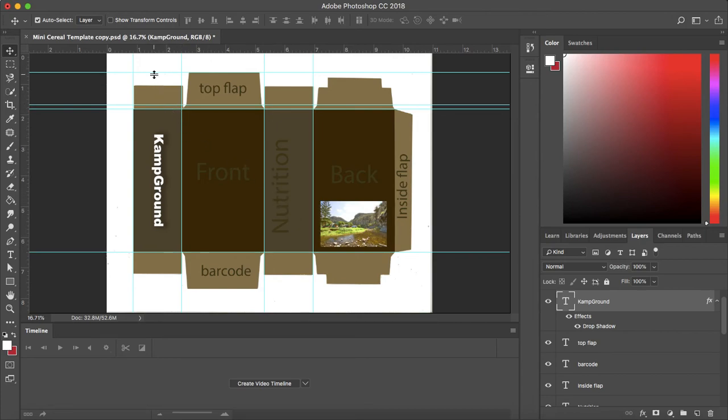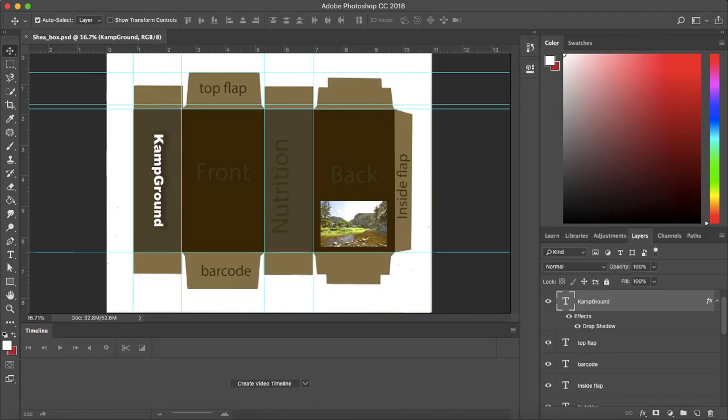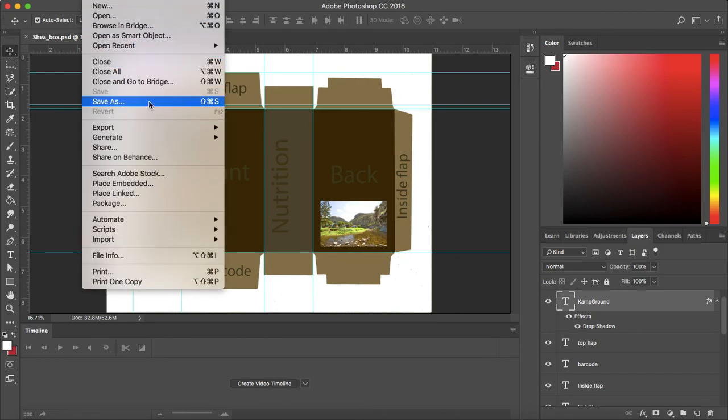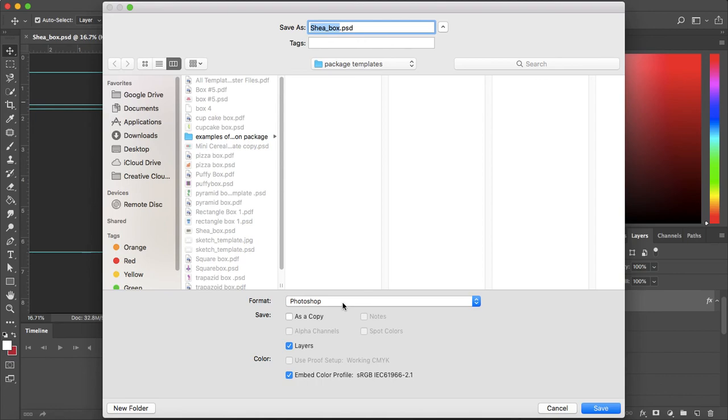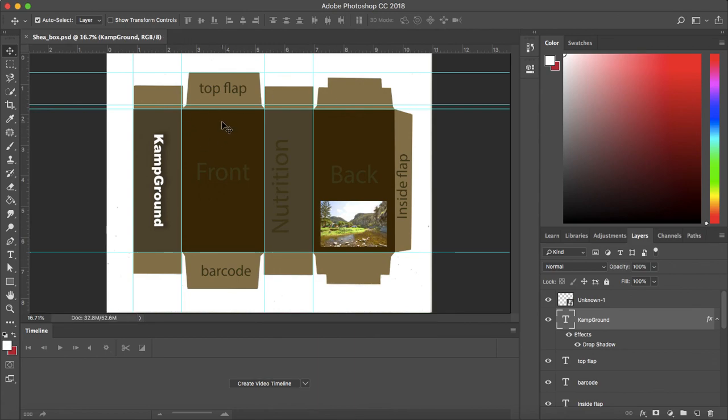Whenever you're done for the class or the day, make sure you do File, Save As. You're going to save it as your last name underscore box, and then always save a PSD version. So right now at the bottom it says Format Photoshop. I'm going to go ahead and hit Save. And then at the end of the project, before you turn it in as the final, you're going to do File, Save As again, and change Format Photoshop to JPEG, click Save, and of course quality 12, large file, okay, and it will save a JPEG version.